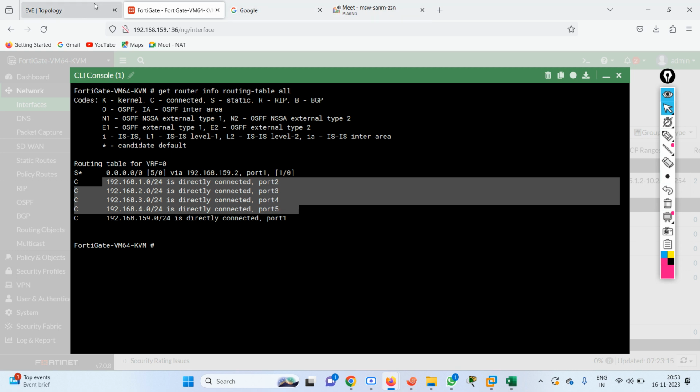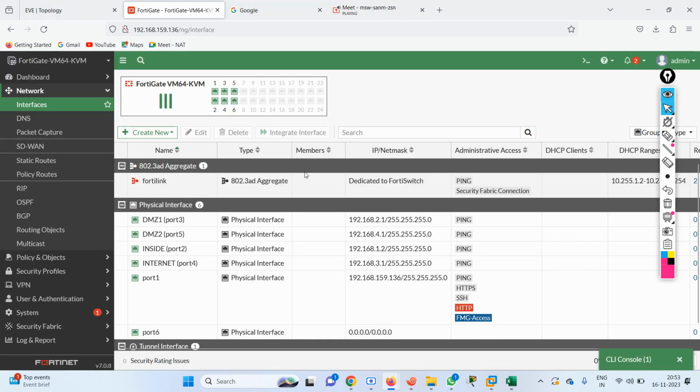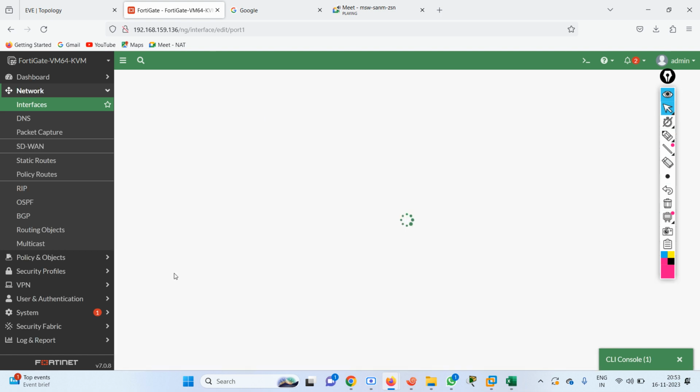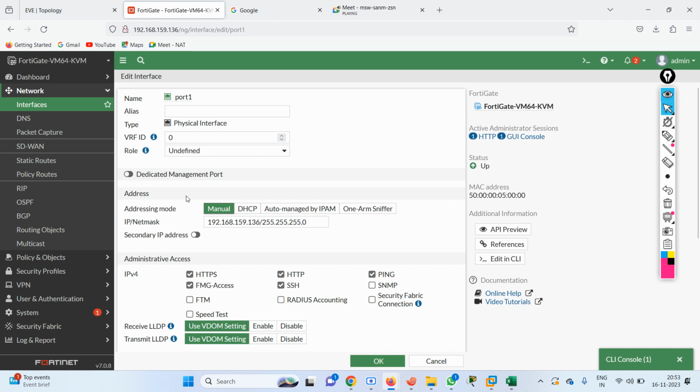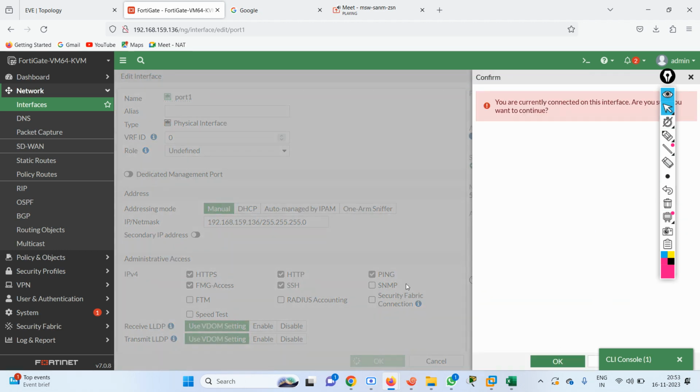Whenever you do the practice, you just need to use port number 1. Port number 1 is in DHCP by default. Whenever you're testing, once you log in, keep it as manual.